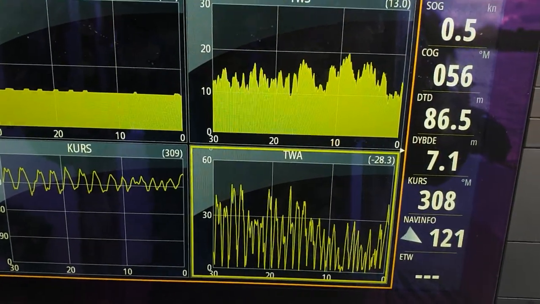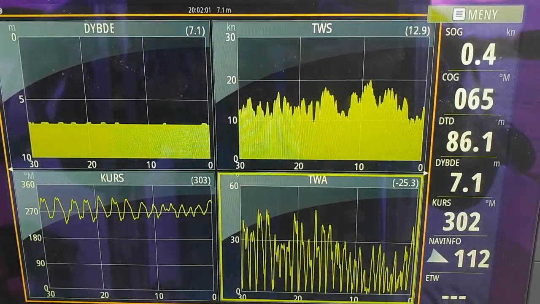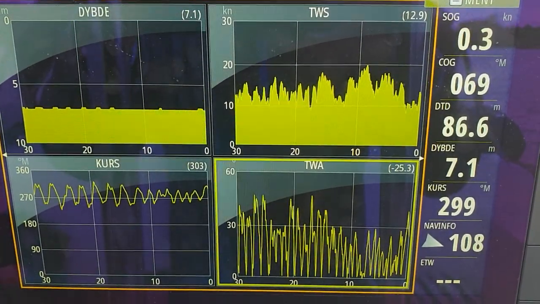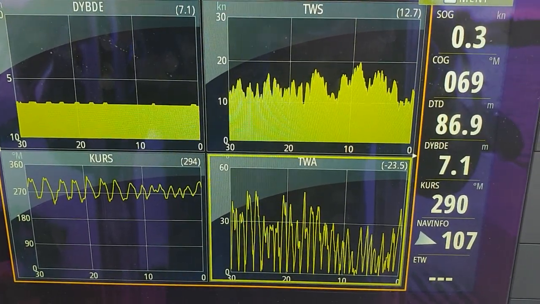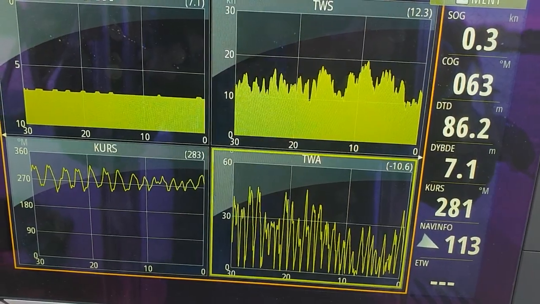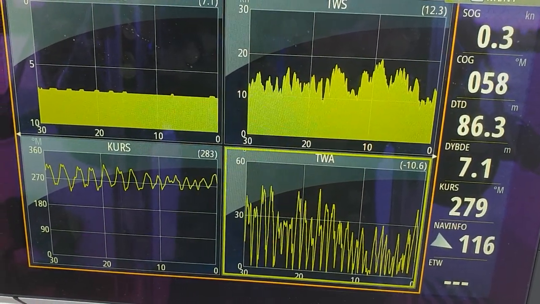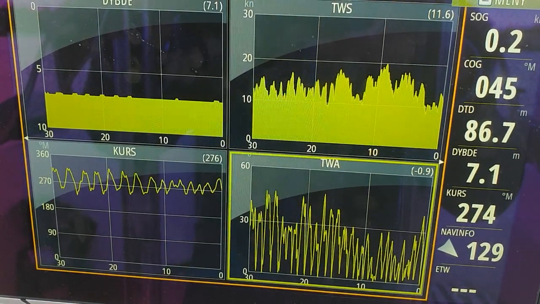Here I have tested out the conditions over a time period of 30 minutes. As you can see in the upper right corner, the true wind speed is a little bit above 10 knots, gusting close to 20 knots. For the first 10 minutes I had the anchor sail flying, and then I took it down.